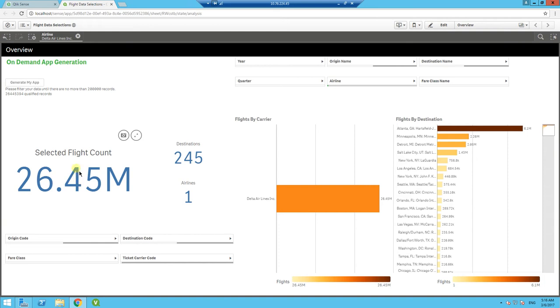If you look in the top left corner, there's a grayed out button that says Generate My App. And it tells me to please filter your data until there are no more than 200,000 records. Currently, 26 million records remain. So this gives me the opportunity to generate a detailed app when my selection returns a data set that's less than 200,000 records. Obviously, this is a limit I can set myself, so I don't want my users to extract detailed applications unless we filter down to less than, say, 5 million records or 3 million records, in this case, 200,000 records.